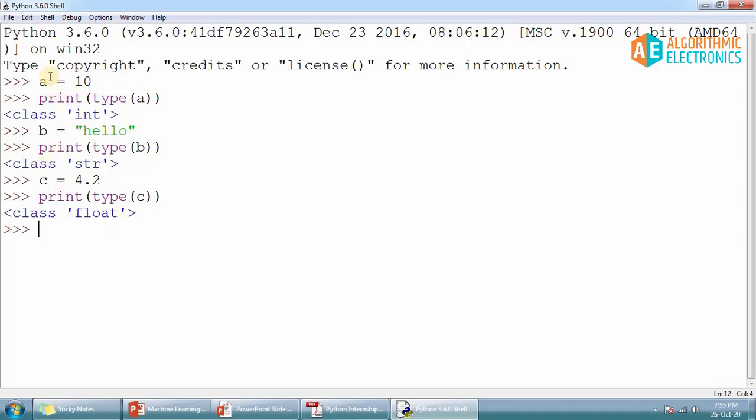So this is the name of this variable. There will be a container whose tag will be a, in which the 10 will be stored. Secondly, I have declared a container whose name is b, and the value stored in that container is hello, which is a string type of value. Again I have declared a container whose tag is c, and inside that I have stored 4.2. So basically, when you declare a variable, automatically some memory locations are reserved, and some data can be stored in that memory location.